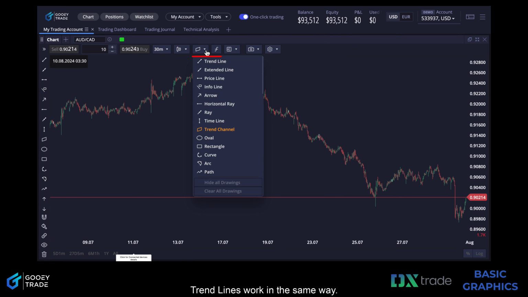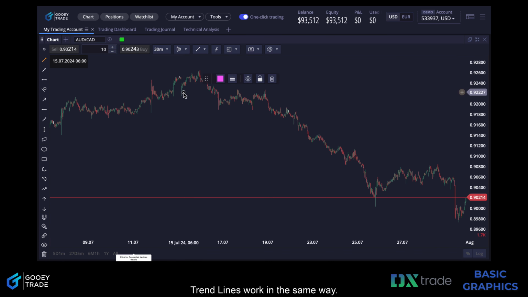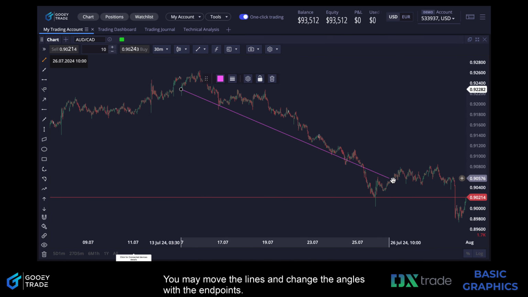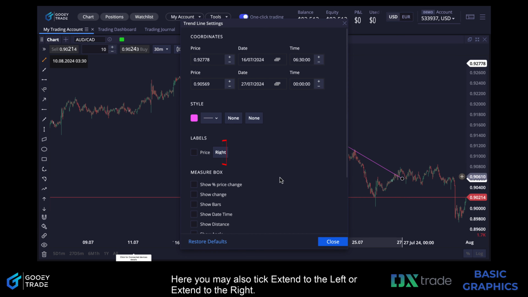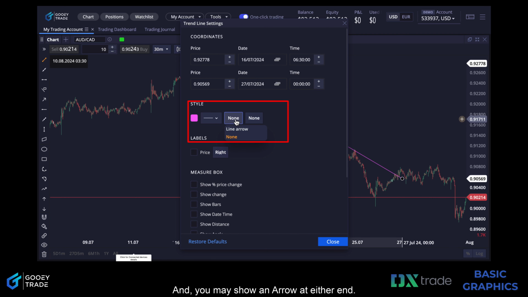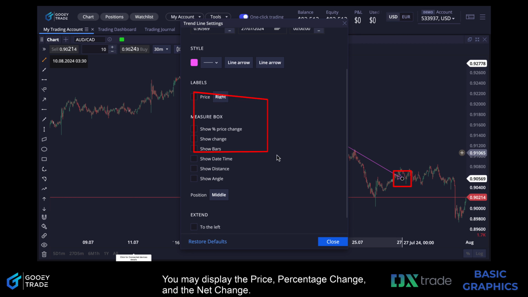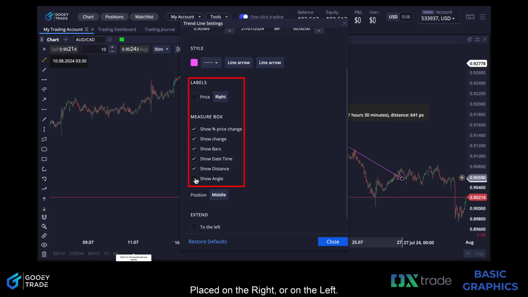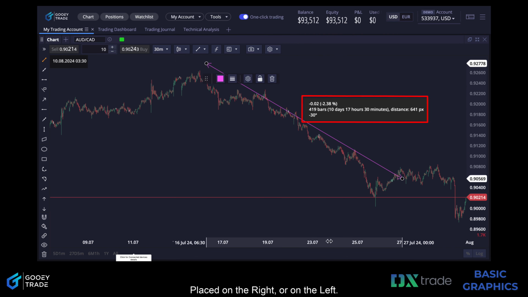Trend lines work in the same way. You may move the lines and change the angles with the endpoints. Here you may also tick Extend to the left or Extend to the right. And you may show an arrow at either end. You may display the price, percentage change, and the net change, placed on the right or on the left.